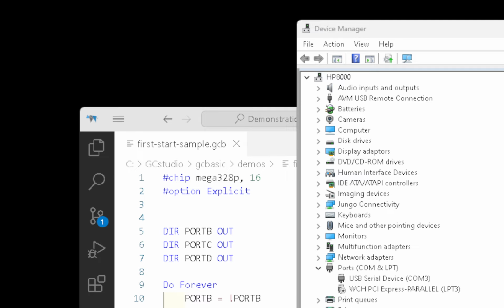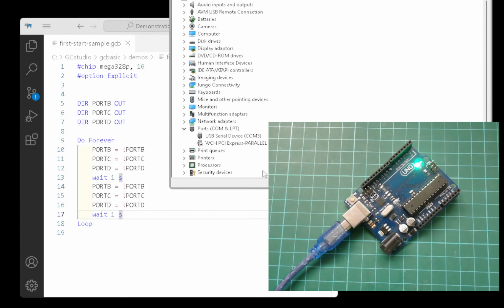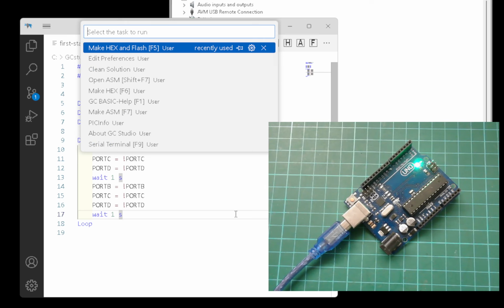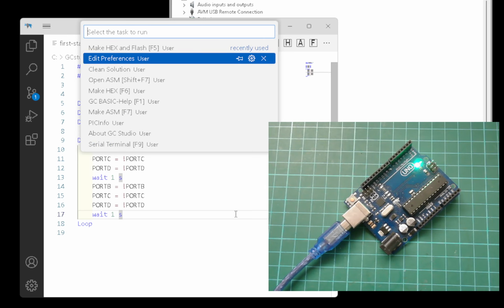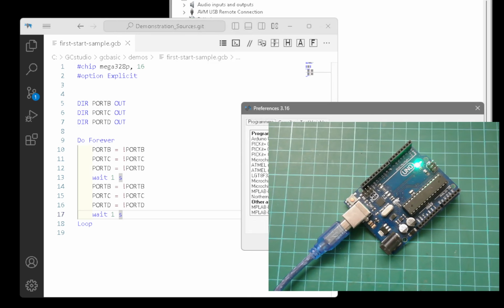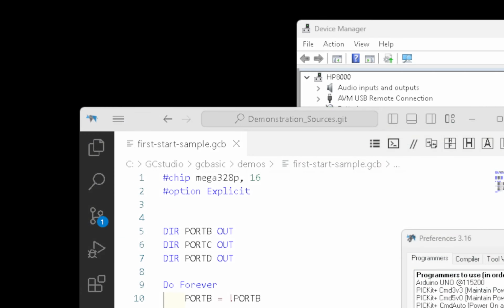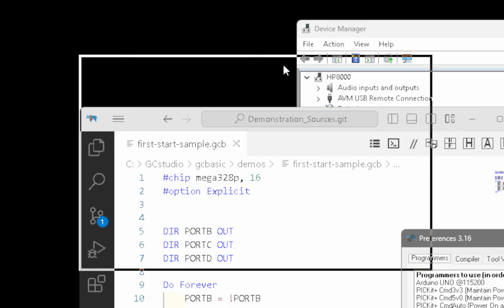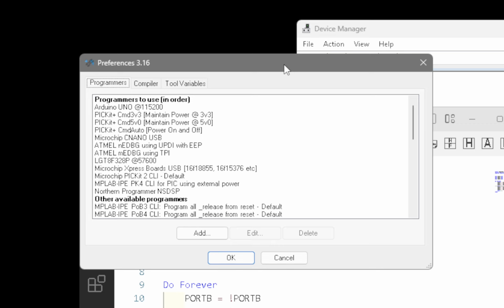Historically, you'd have had to come into the IDE and change the settings. So let's look at the settings and see what we can now do. Function key F4 is the way I do it, then edit preferences. If you open up the preferences editor, I'll zoom in on that for you. This is the 3.14 preferences editor, which shows this capability.